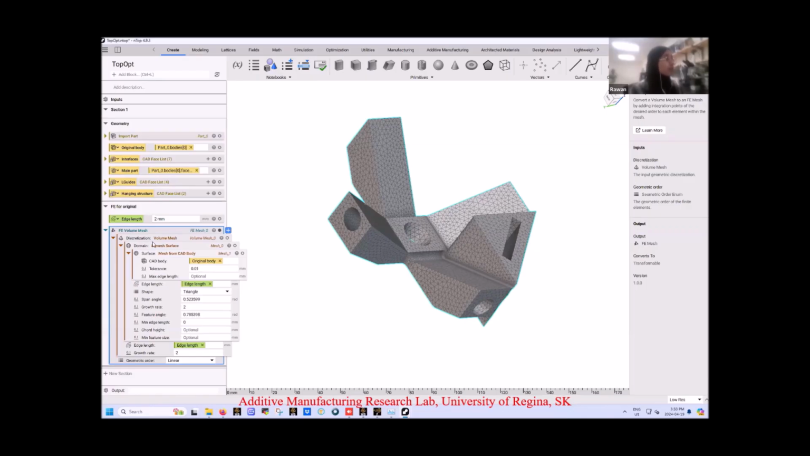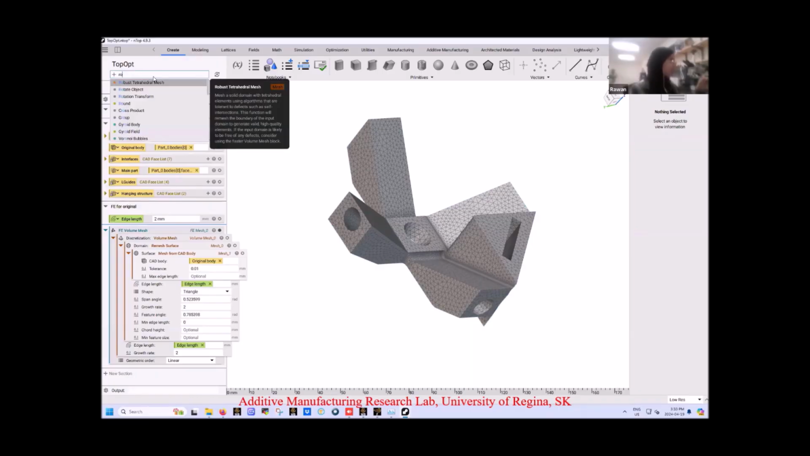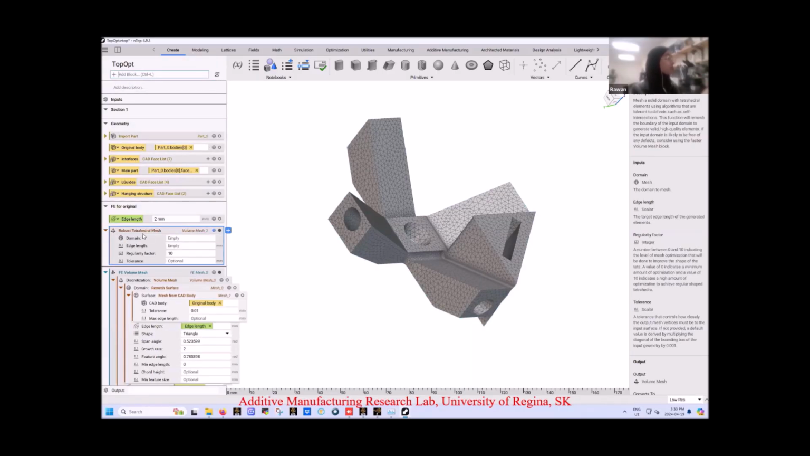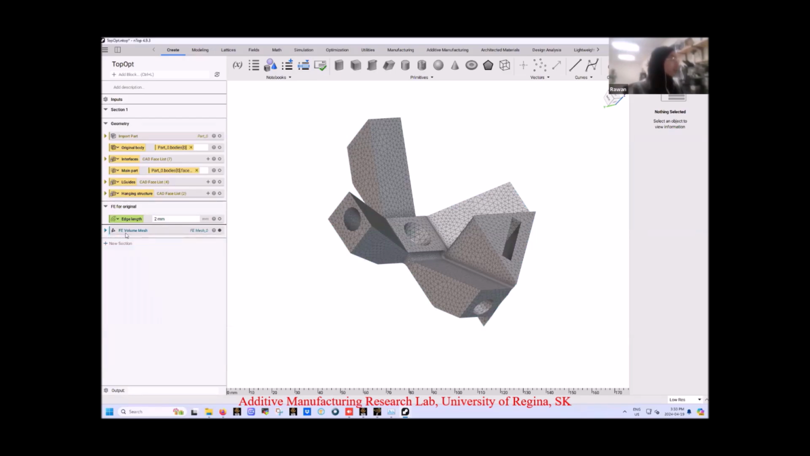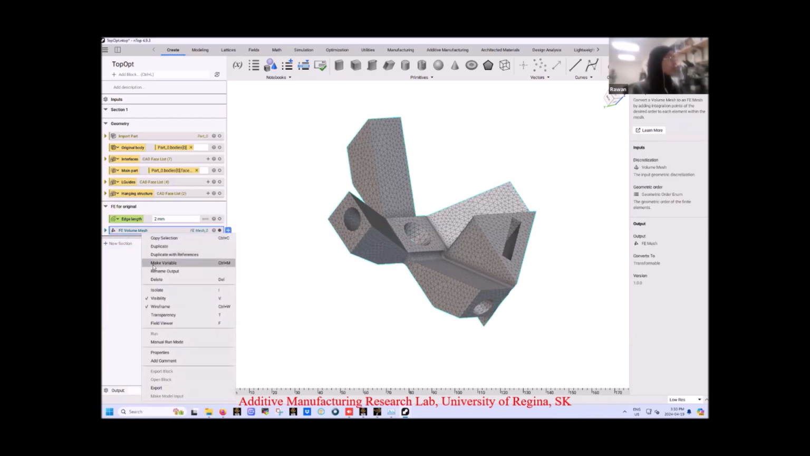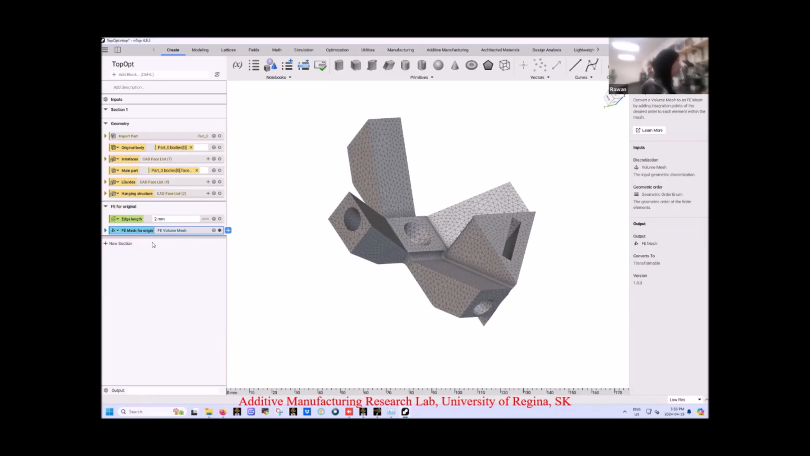So it would be a good idea, if you're having trouble with your intersecting parts in meshing, to have an extra step here: instead of the volume mesh, use the robust tetrahedral mesh, to make sure that all the joining parts get their mesh properly. However, it's not needed in this case, so we won't really use that block. And now we have our FE volume mesh. We'll change it into a variable again, FE mesh for original.